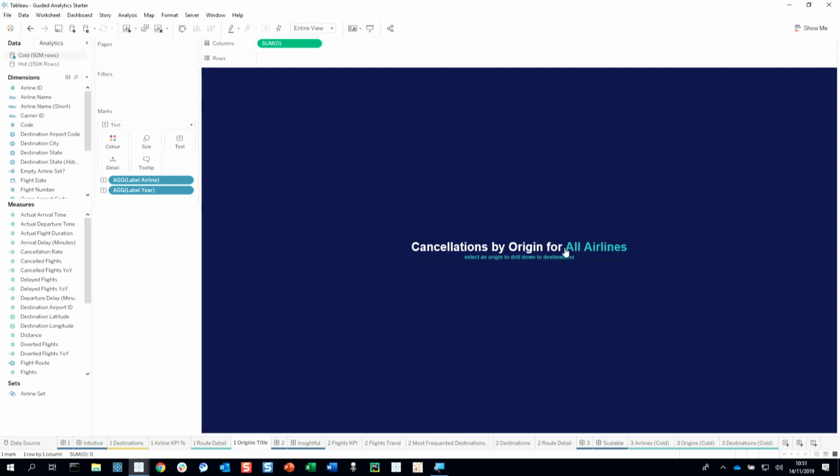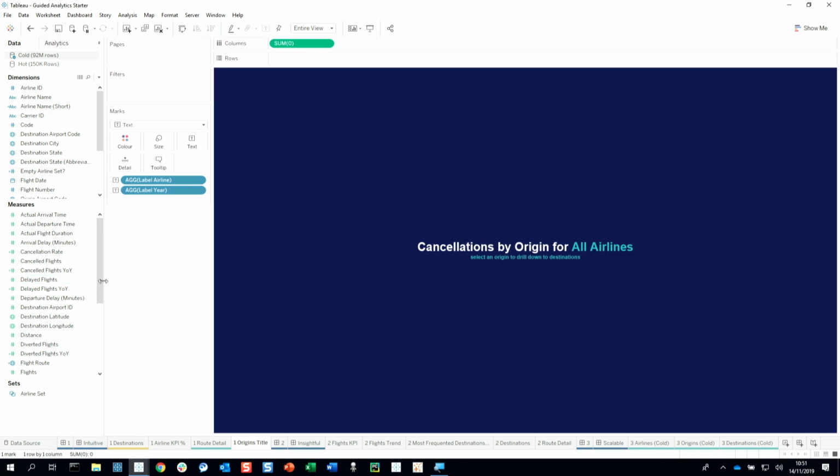I want to say cancellations by origin for all airlines. Now, it's easy enough to add airlines to the end, but I also want to provide the ability to show the year where relevant, and for that whole concept to not be present if no one selected a year. So how do you get around the all there? So the key thing here is a couple of calculated fields that I've put onto the text box.